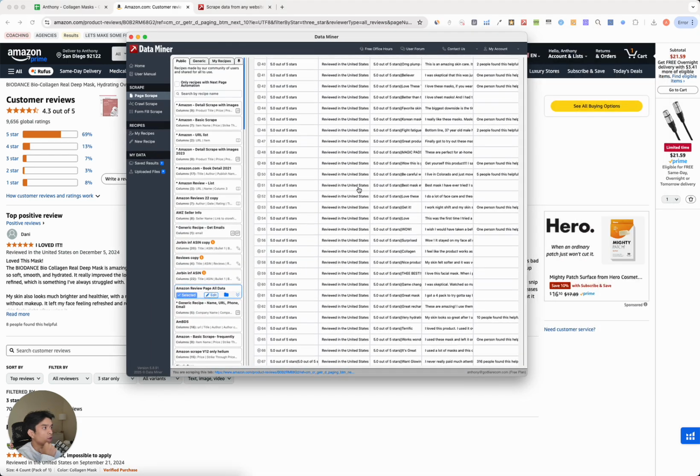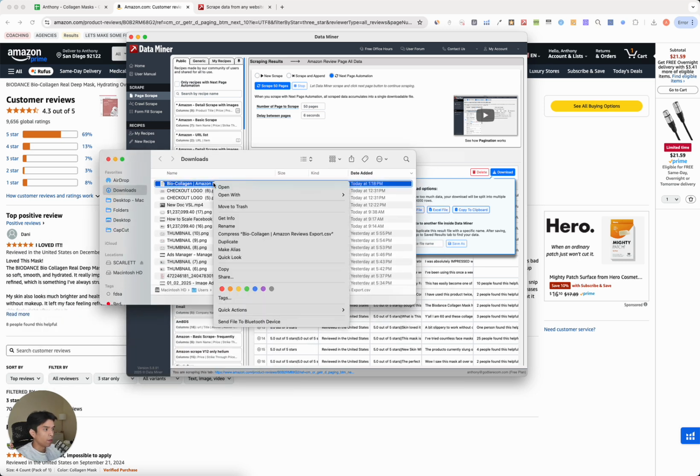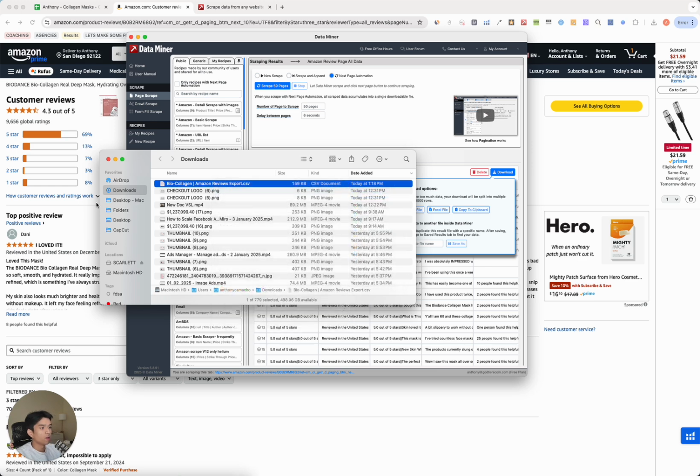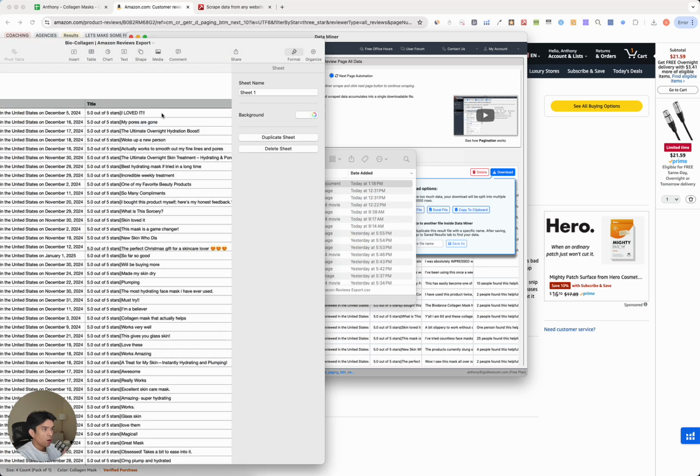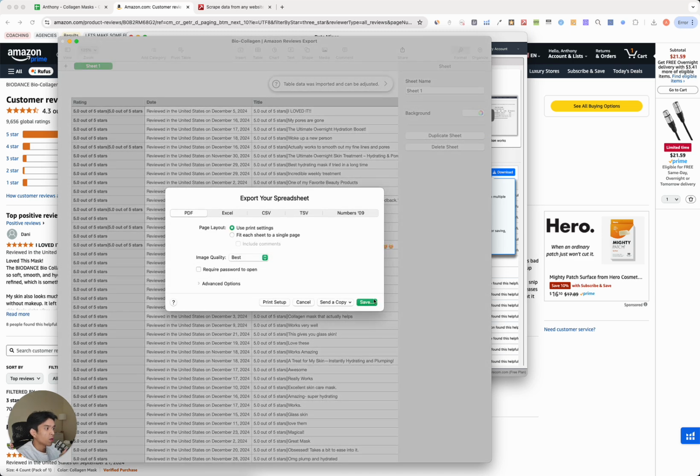Right, and once Data Miner has finished, all we need to do is download this as a CSV file. We're going to rename this CSV file, basically just the product name and then reviews export. So it should look something like this, and we're not done yet. We have to open this up in Numbers. Then once we're in Numbers, we need to export this as a PDF. So let's export to PDF here using Numbers. And we're going to save this.